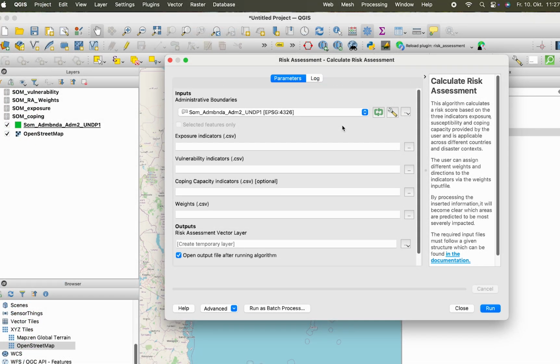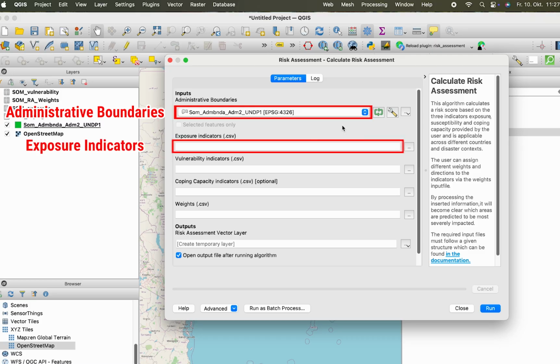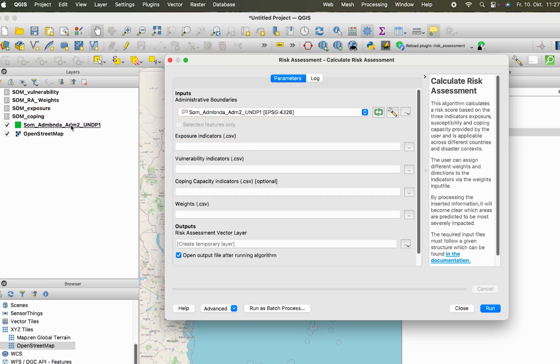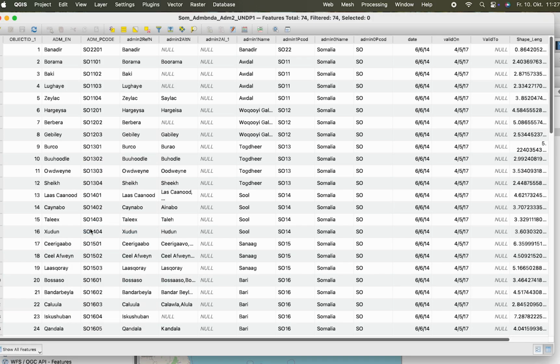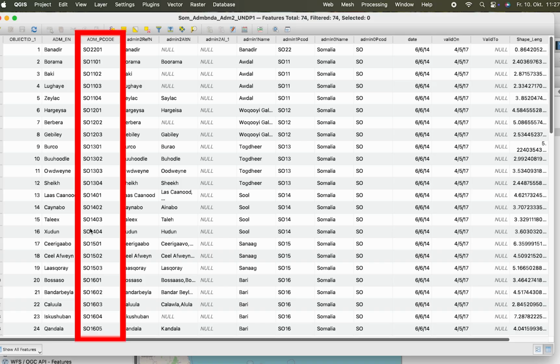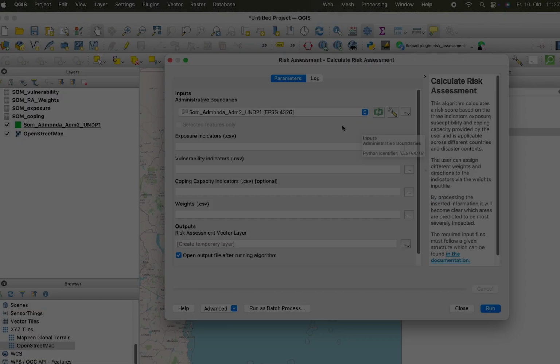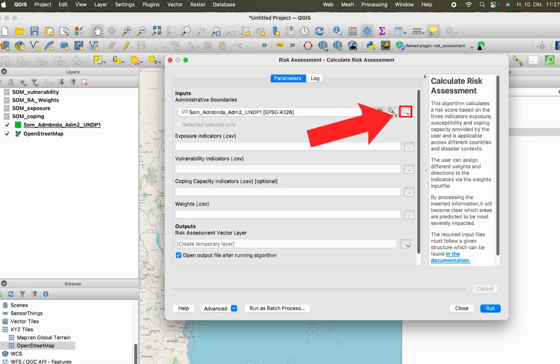The plugin requires the following inputs: administrative boundaries, exposure, vulnerability, and coping capacity. Administrative boundaries are a polygon layer showing the geographic units of analysis, such as districts or regions in Somalia. This layer must include a column named ADM_P-code, containing the P-codes, and ADM_EN, containing the names of the administrative boundaries. You can load the file by clicking on the three dots on the right.